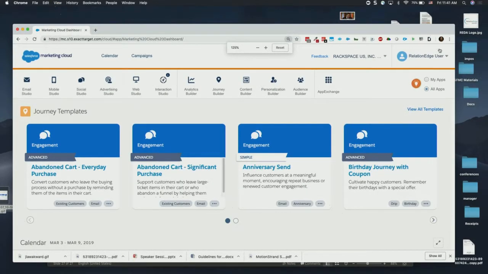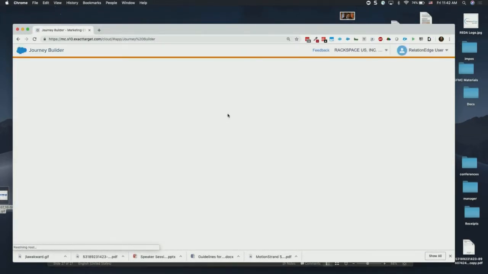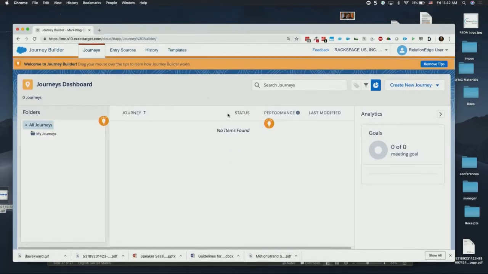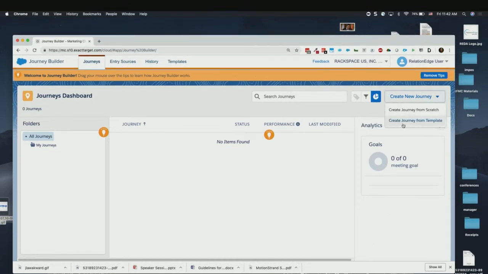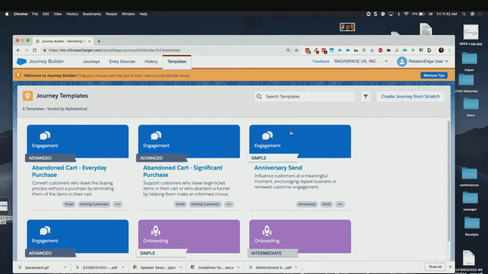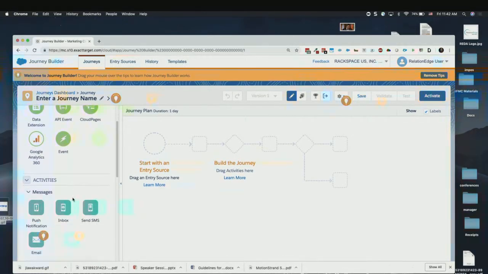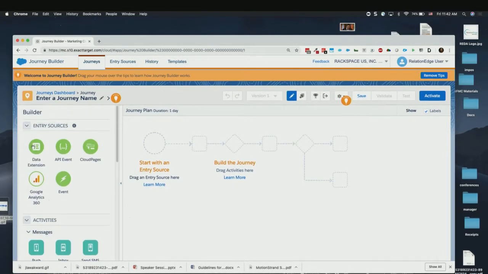Okay, so this is Marketing Cloud. I'm going to go to Journey Builder. And so what I would do is create a decision split of who my customers are. I'm sorry, this is a blank environment, so it's not going to have too much information. But I would do that directly as a decision split.